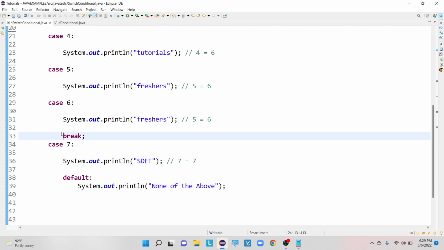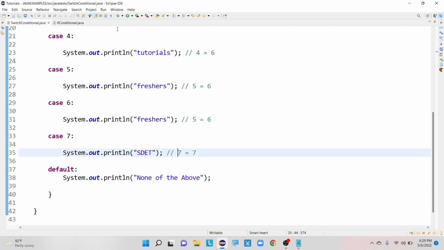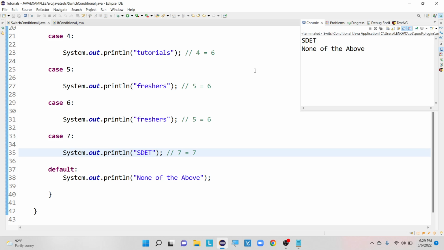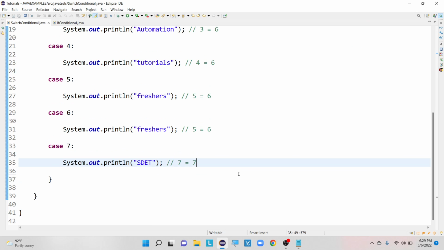But I want to continue till the last statement. So now let me execute. Default will also execute automatically. Now I am going to remove this default statement here. So now we will see the output. It will print SDET.